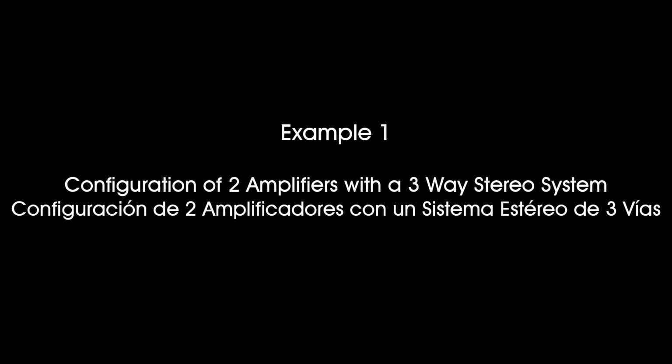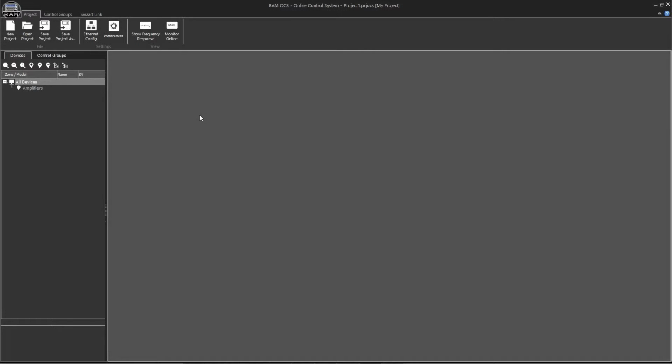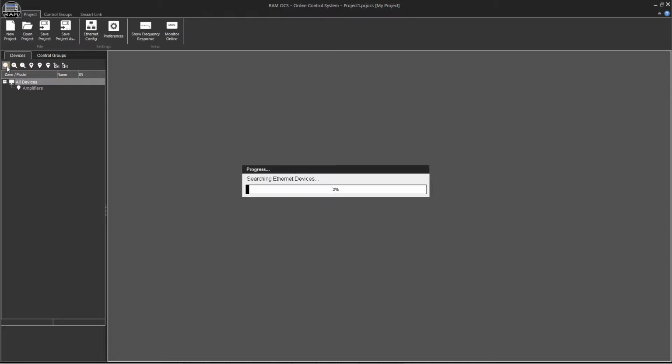RAM OCS. Configuration of 2 amplifiers with a 3-way stereo system. The first thing we need to do is generate the system configuration presets. To do this, we need to connect an amplifier, scan the network, and open the amplifier on the screen.